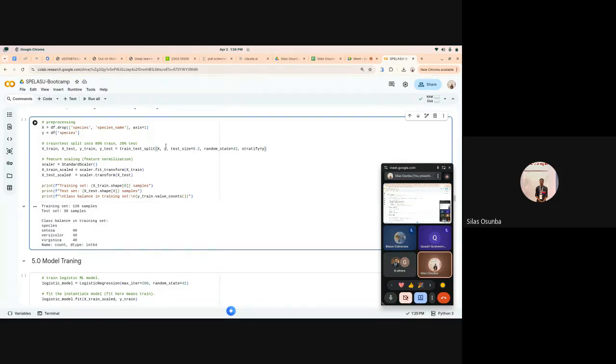Let's just put 0.2, because this data set is very small. 0.2 times 150, is that not 30? So we have 30 for testing and we're training with 120. Am I right? Yeah, we're training with 120. You can see how small the data set for training is. So let's just leave it that way.